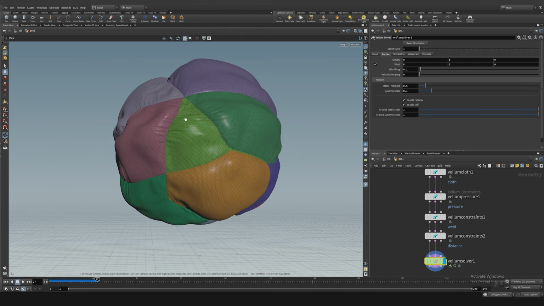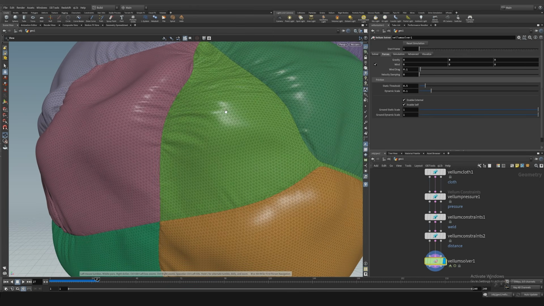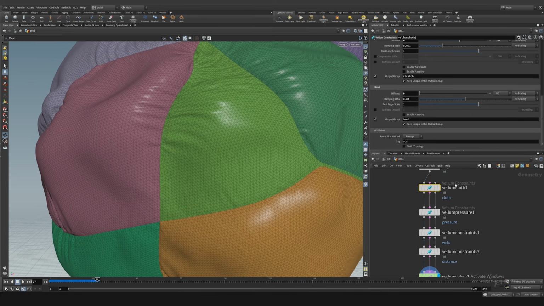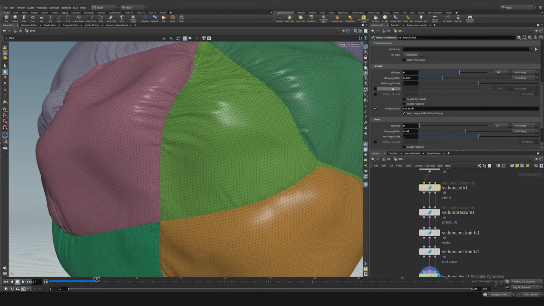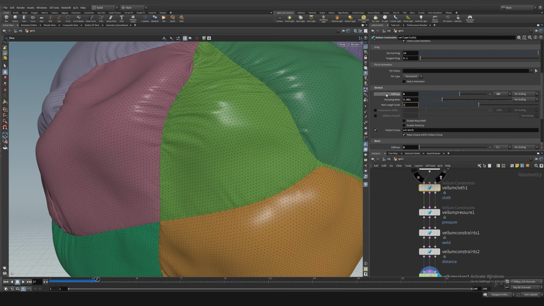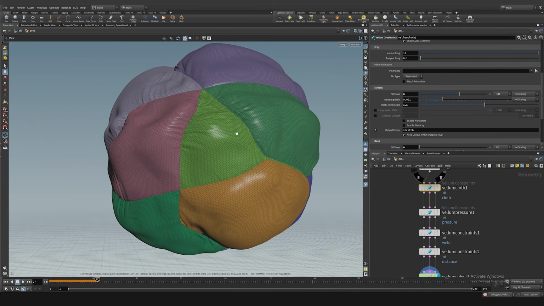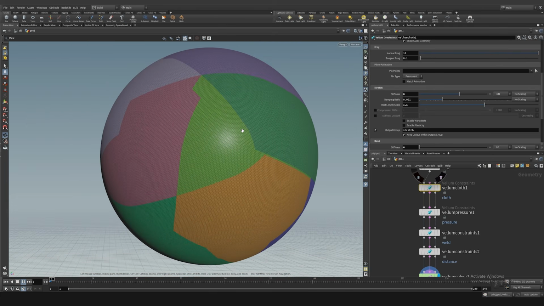I would like to add more details and add more folds on the geometry. In the Vellum cloth node in the stretch tab here, we have also rest length scale, which also stores the original distance between points, but for the whole geometry. This will give more folds and detail. Let's set the value 1.1 to increase the distance between the points. Let's see what we get in the simulation.